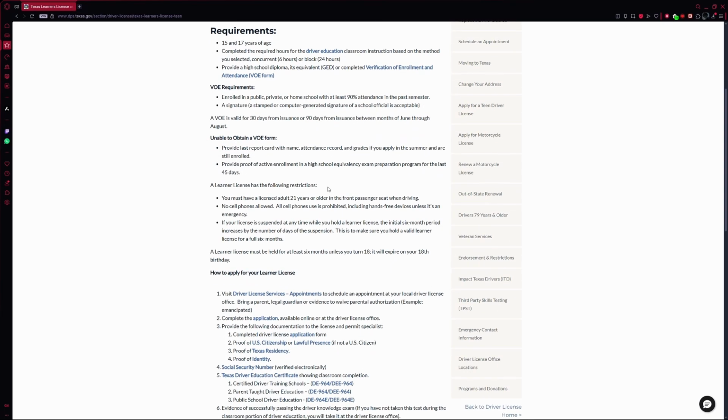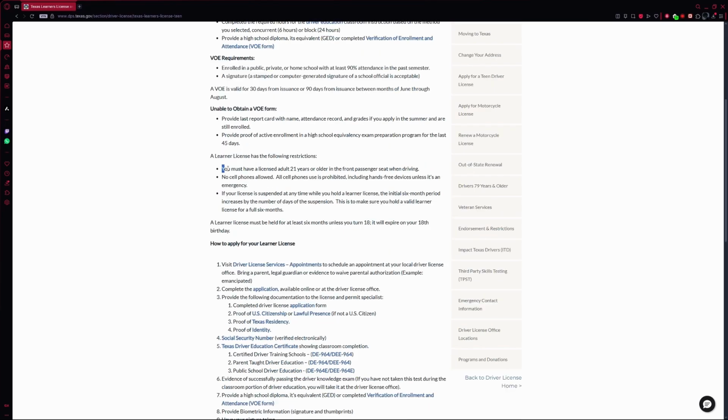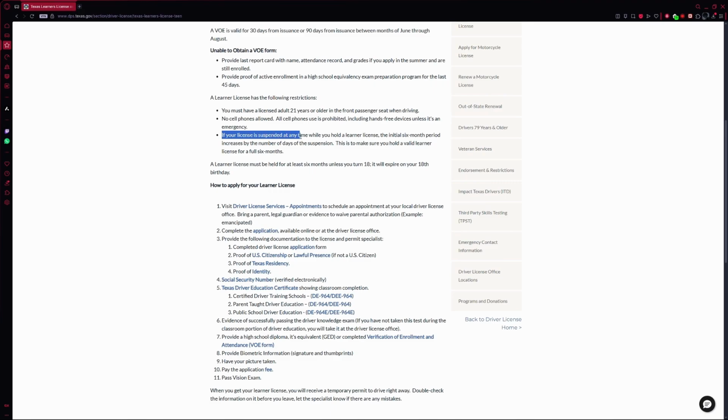A learner license has some restrictions. You must always drive with a licensed adult at least 21 in the front passenger seat. You cannot use a cell phone, even hands-free, unless it's an emergency. You also have to hold the learner license for at least 6 months, and it expires on your 18th birthday.